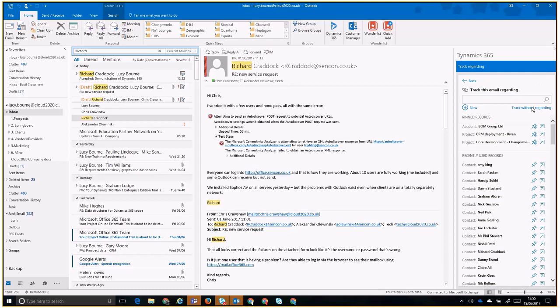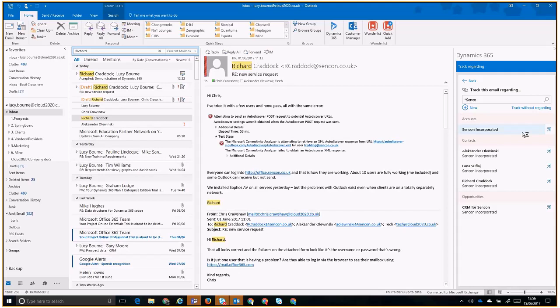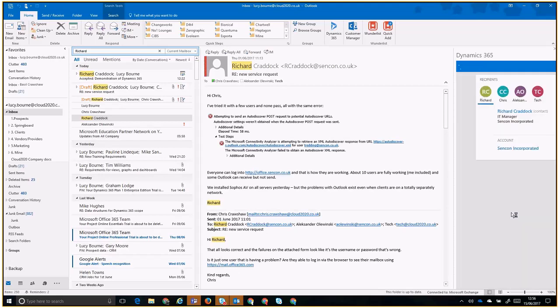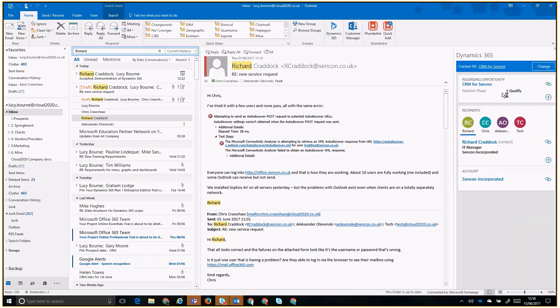So it's now put it against all of those people, but importantly I can now say, actually I want it to also sit against my SendCon opportunity. So I can use my global search to find that opportunity. There it is at the bottom. And it then brings in all of the information it knows about that opportunity straight into Outlook.